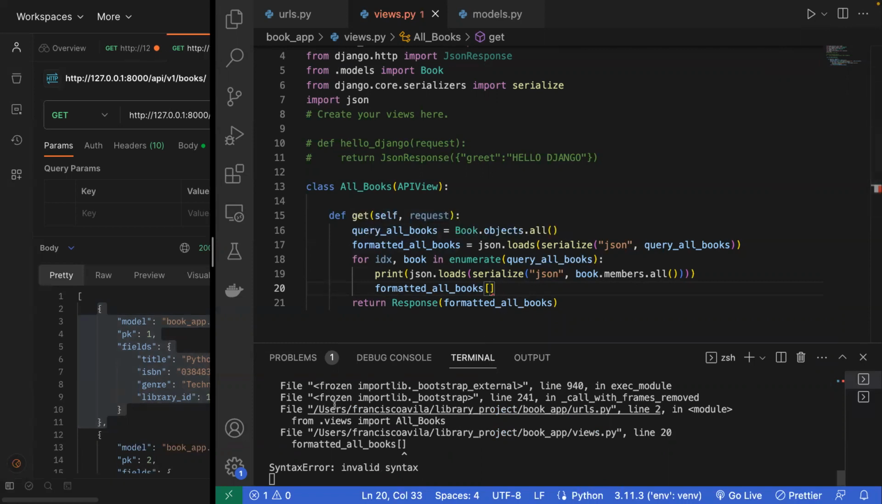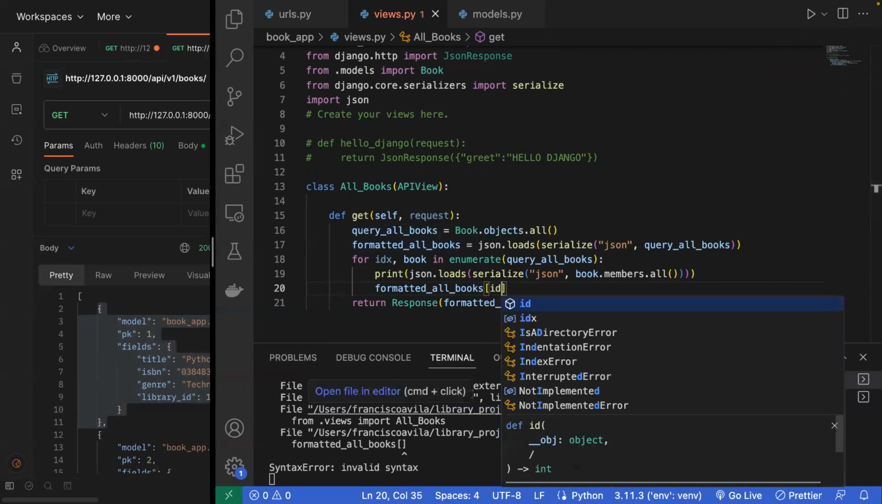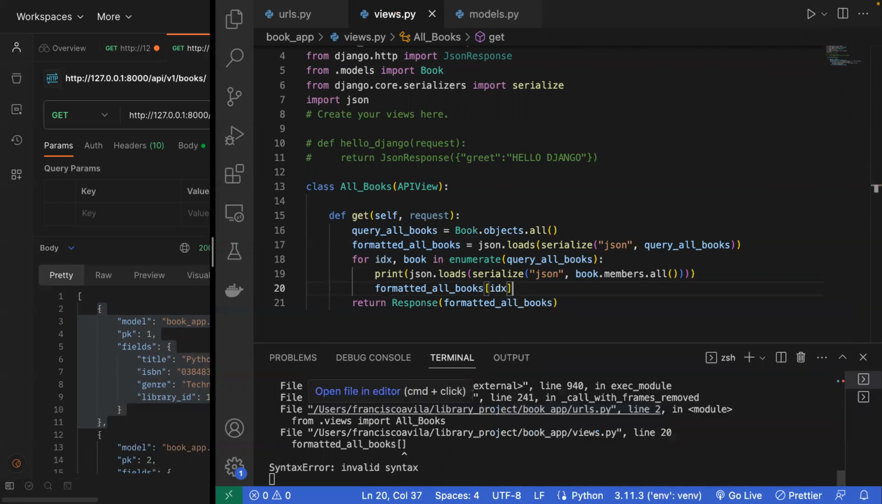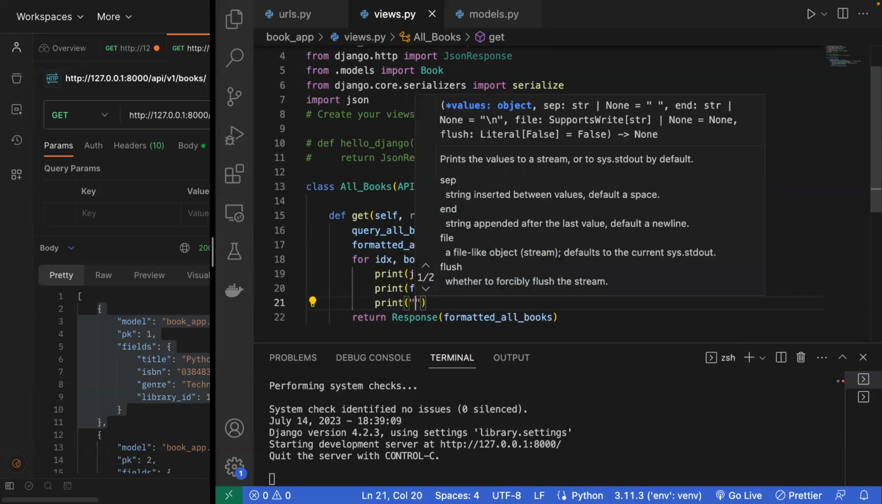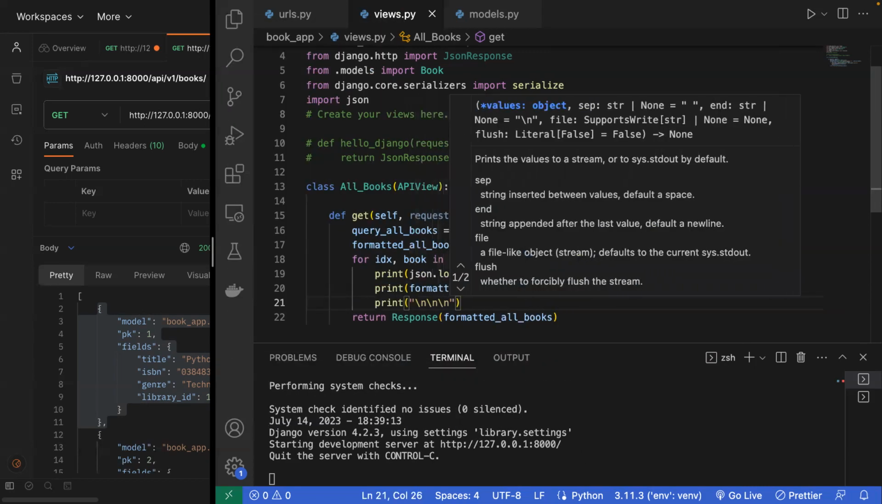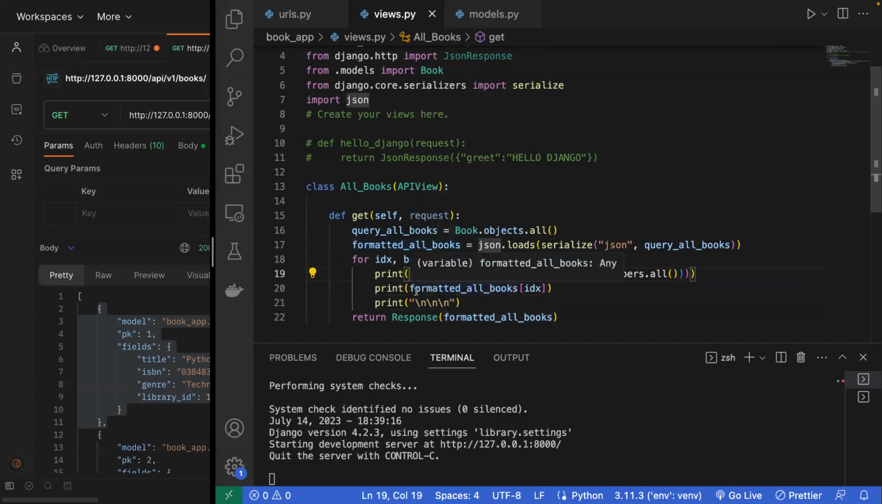Do you need the index from the enumerate? Yeah, I would pass the index, right? And let's make sure we print this out real quick so we can see it. I'm going to separate them a little bit. Let's say client.